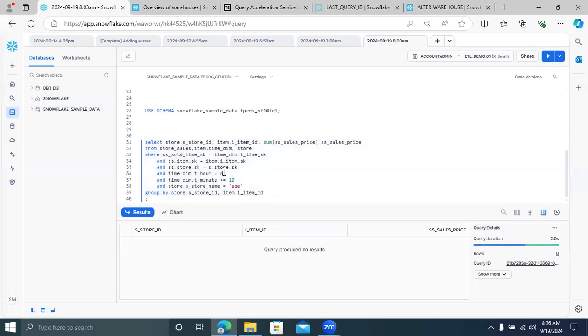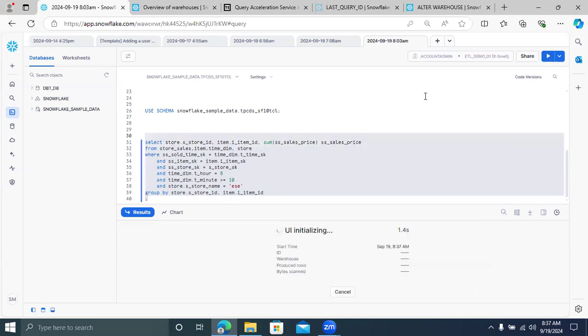Okay, now make it 8. Let's give it a try, hours is 8 and greater than 10. Now you can see I'm using the ETL demo 01 warehouse, which is not enabled with QAS, query acceleration service. Let's see how much time it's taking. 19 seconds. It's going past 22 seconds because previously I ran it twice, so the entire result is stored in the cache, which gives very fast results. Now let's see how much time it takes to get the results.